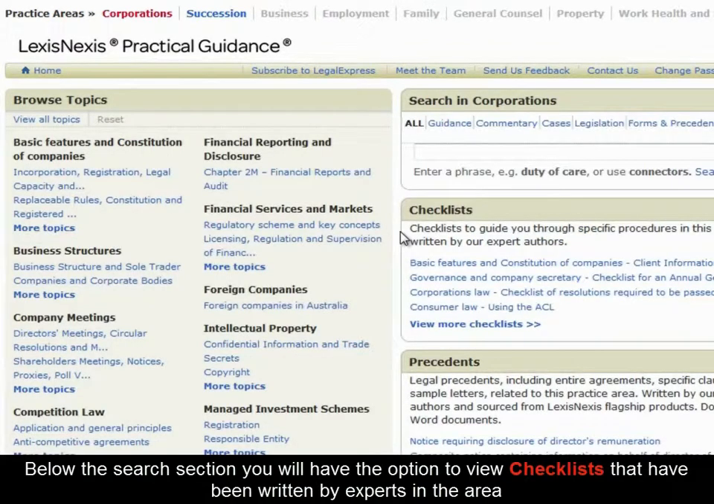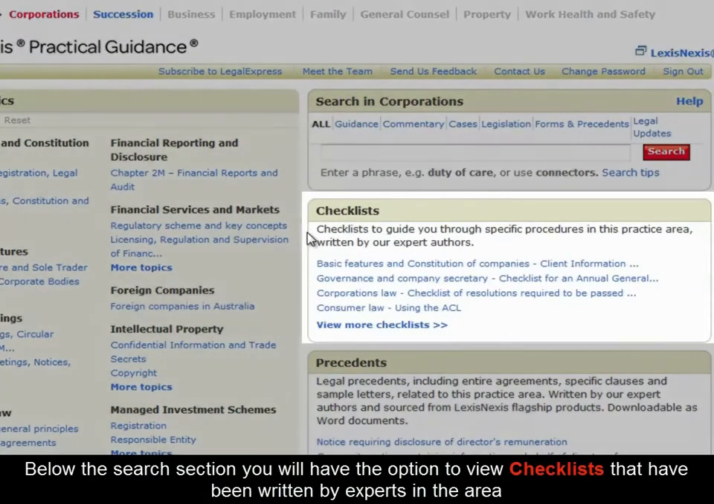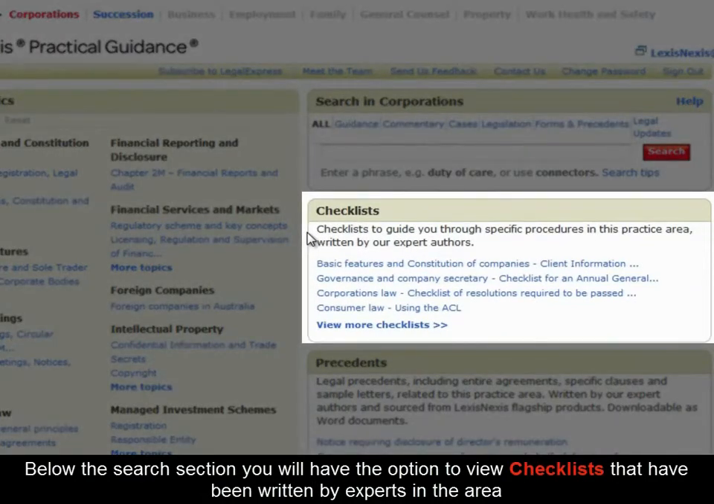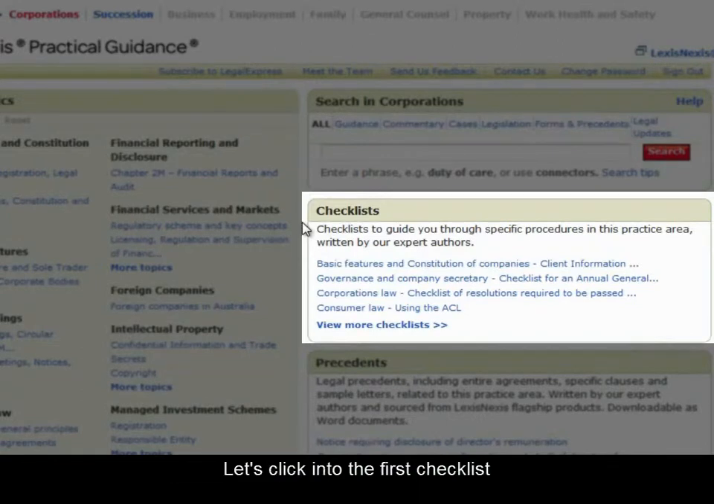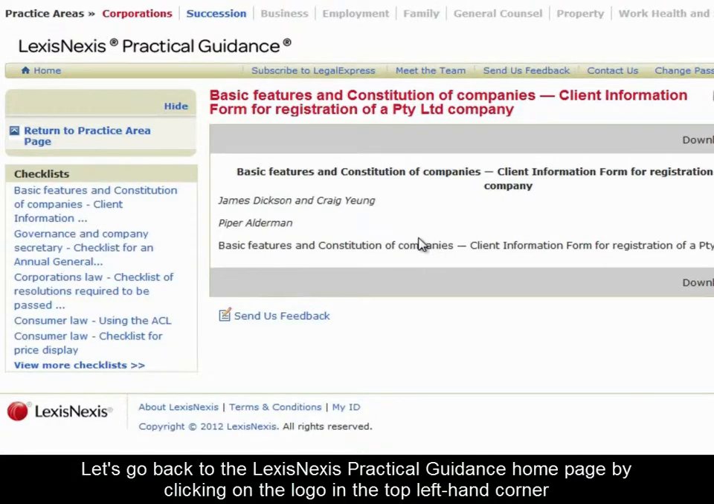Below the search section, you will have the option to view checklists that have been written by experts in the area. These provide a step-by-step guide on how to proceed with a particular matter. Let's click into the first checklist. Let's go back to the LexisNexis Practical Guidance homepage by clicking on the logo in the top left-hand corner.